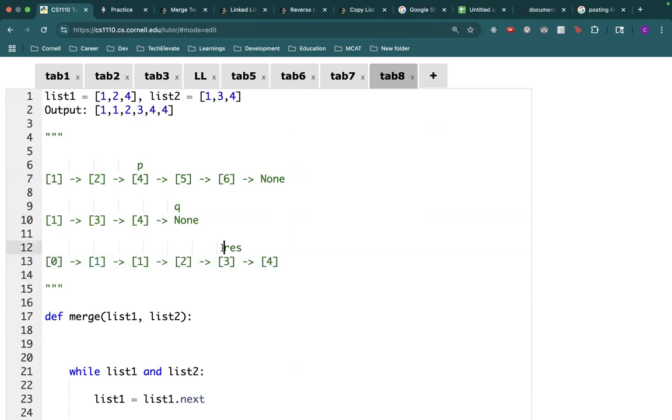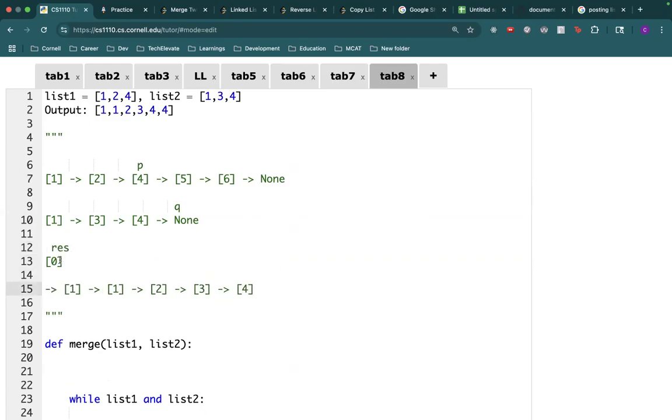So I just created a certain variable. This is what I did at the start. Let's create a certain node, right? Let's call it the results node 0.